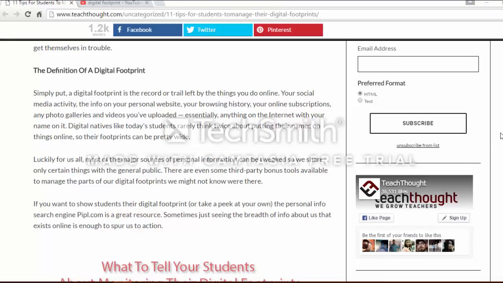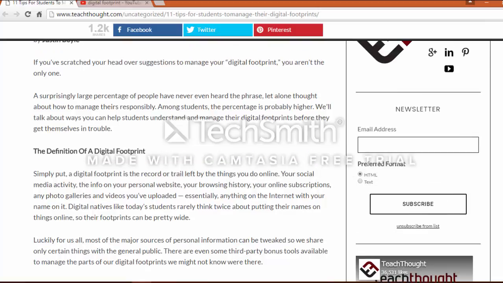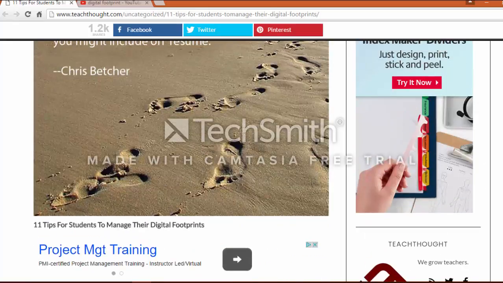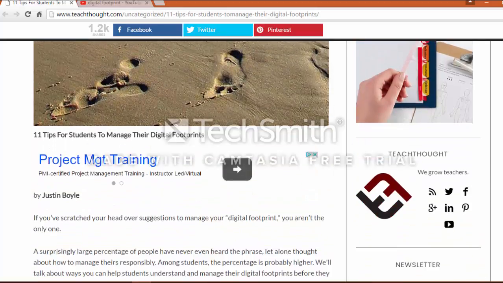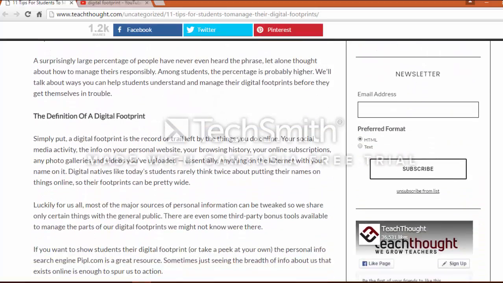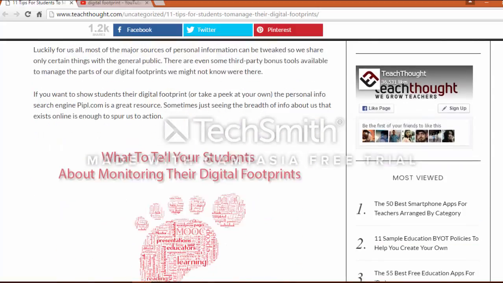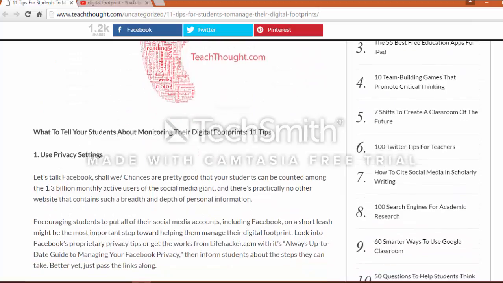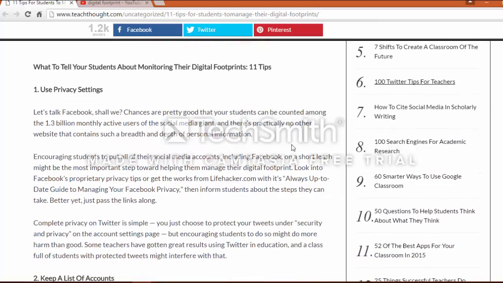What I also wanted you to see was this neat little page I found. All I did was Google digital footprint, but as you can see, it says in the future your digital footprint will carry far more weight than anything you might include on a resume. It goes over the definition of a digital footprint, explains it in some simple terms, and gives you some tips on how to monitor your digital footprint.